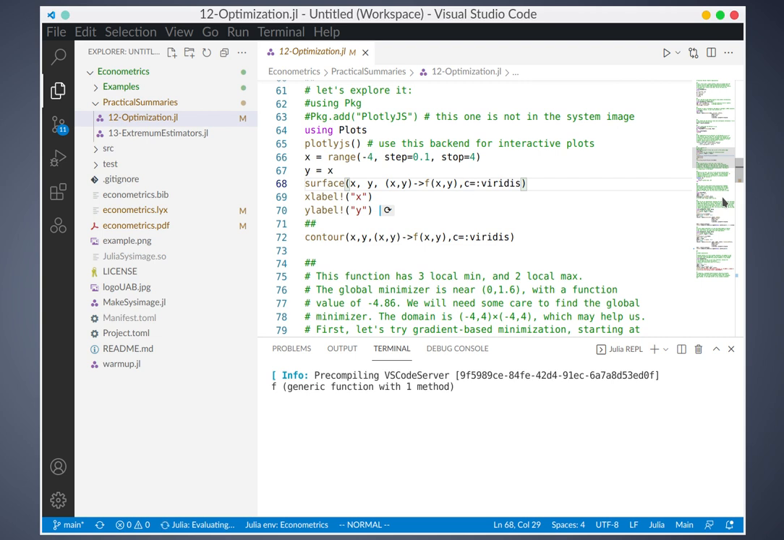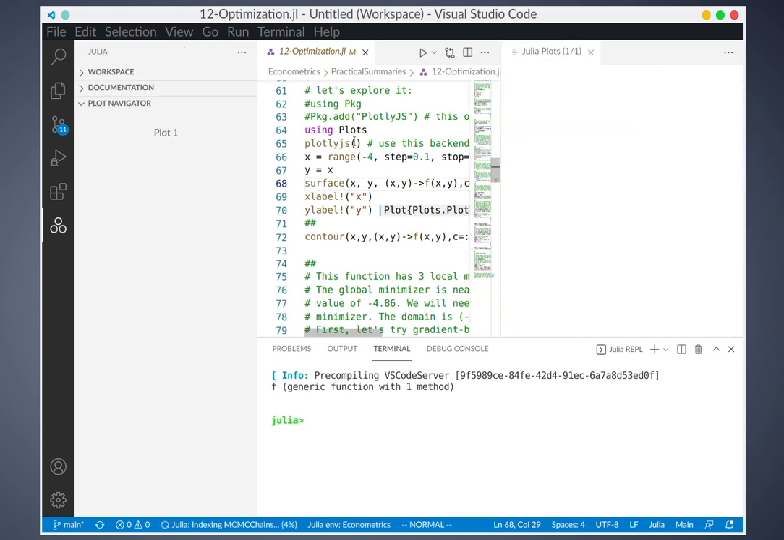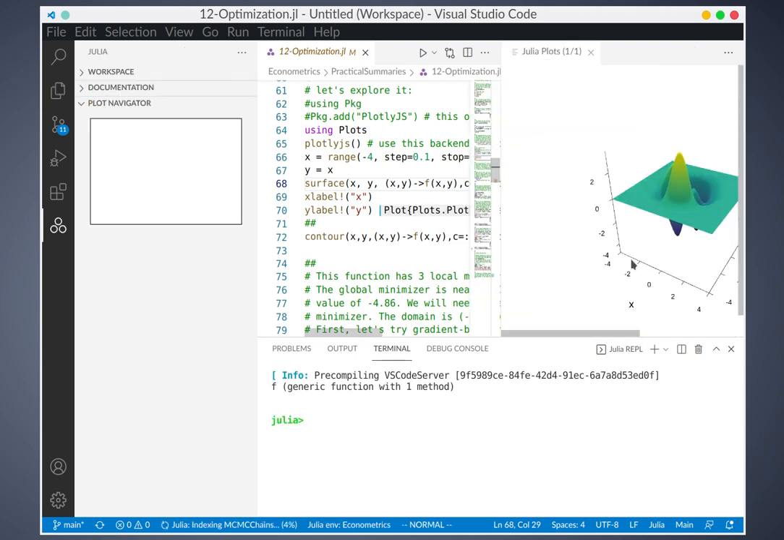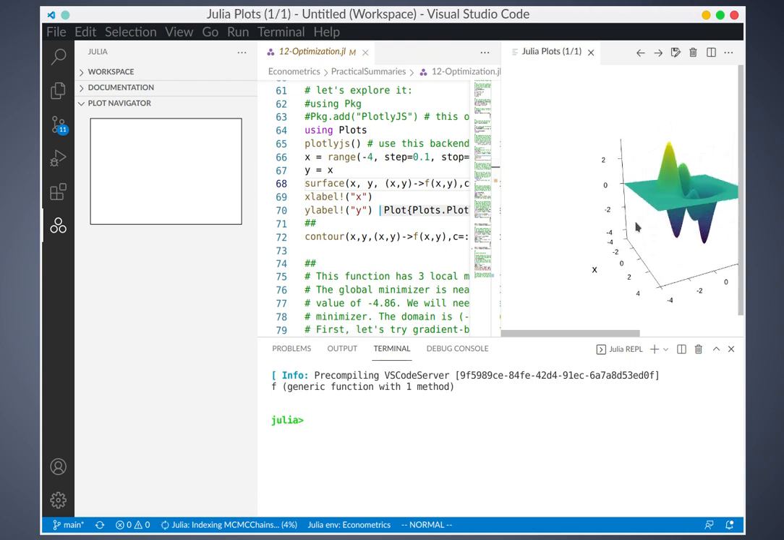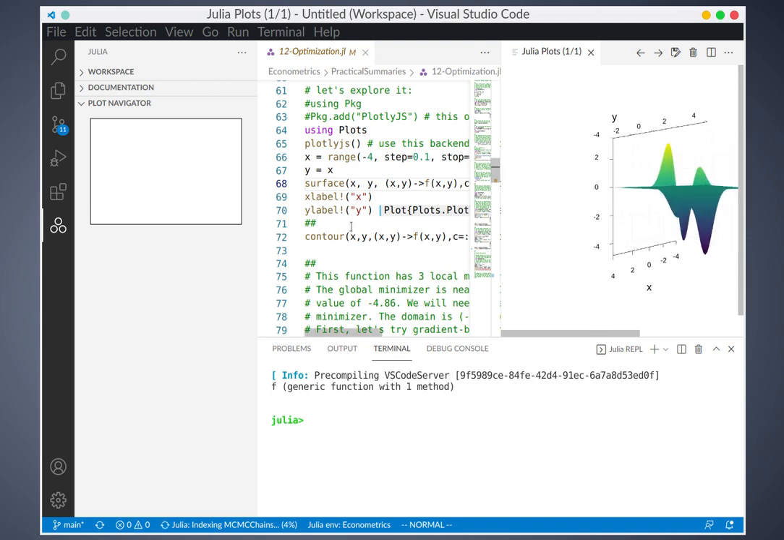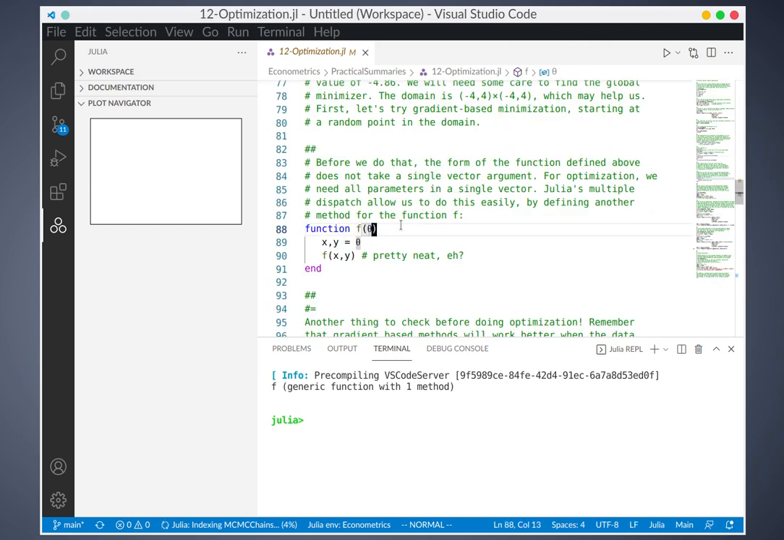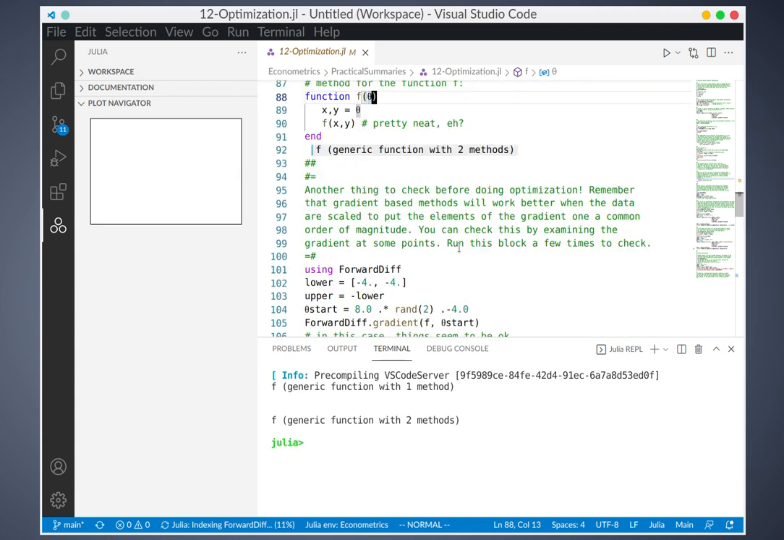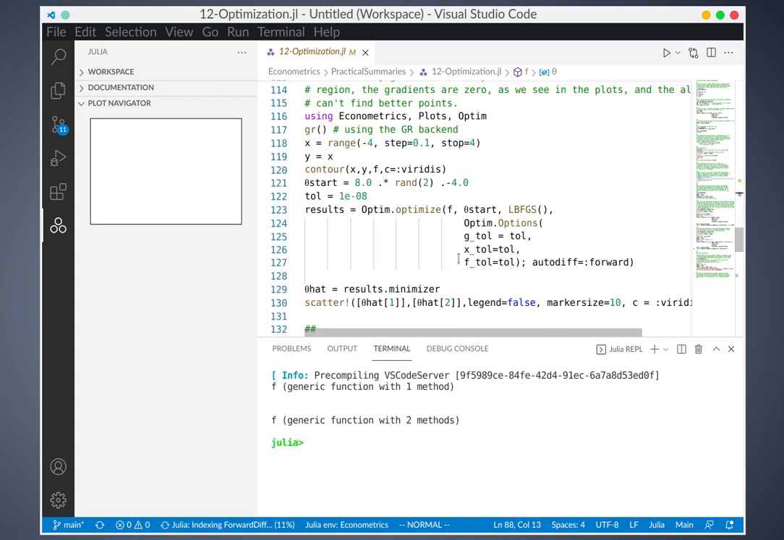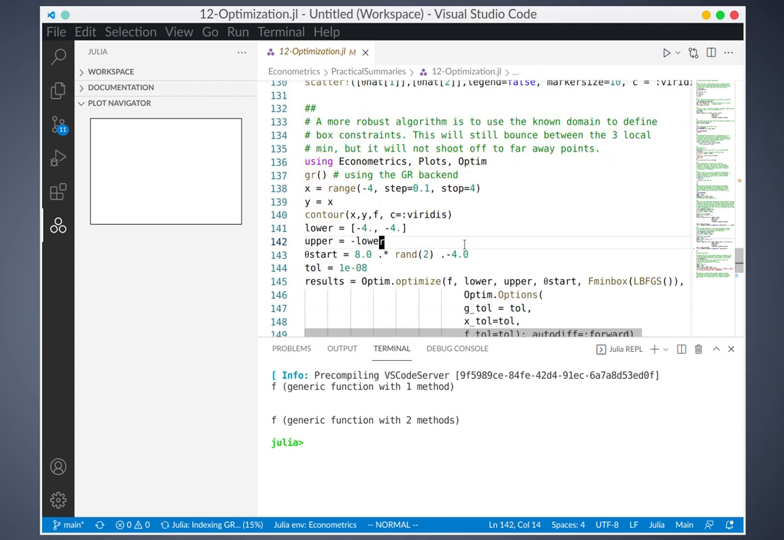This one is also taking a little while to get started because it's using this Plotly JavaScript. Okay, that didn't take too long though. And now you can see we can move that graphic around. We observe that there are several local minima. If we want to try to minimize that function, we can go down here, execute this block to define the function ready for minimization. And then we can go down and minimize that function by executing this block here.